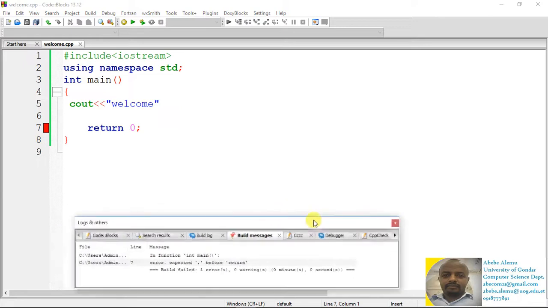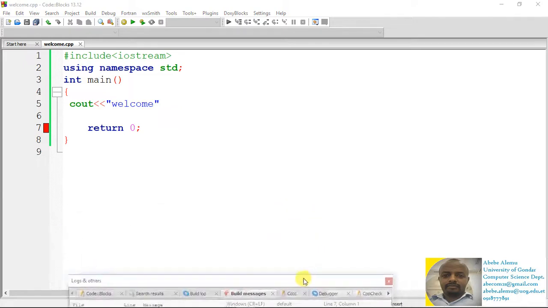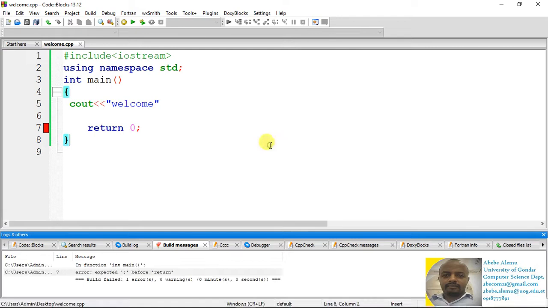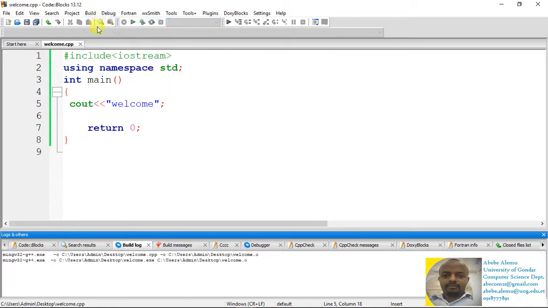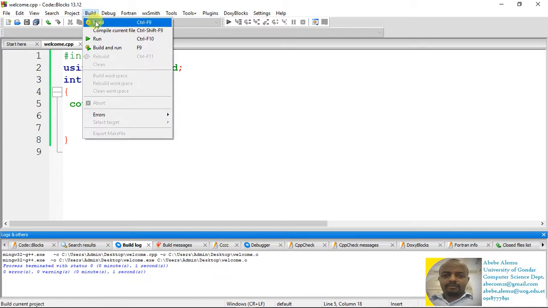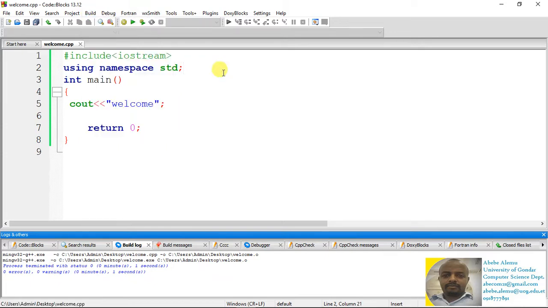When you click on the log, here you see "expected semicolon is missing". Before the return statement there is a missing semicolon. So we add a semicolon right here. Let's try to compile it again. Build. Do you see, here everything is going well, there is no error, there is no warning, and we are ready to go. Compiling means building, or checking whether our program is error free or not.